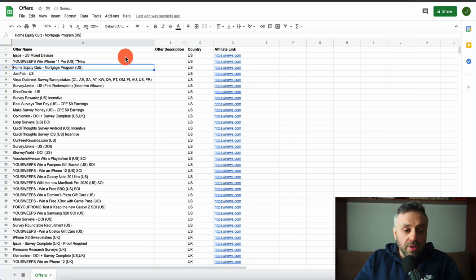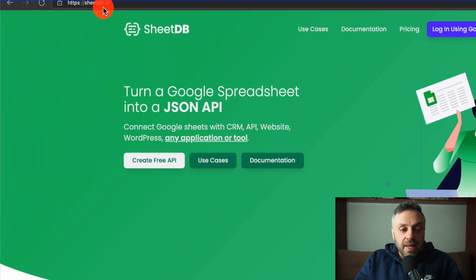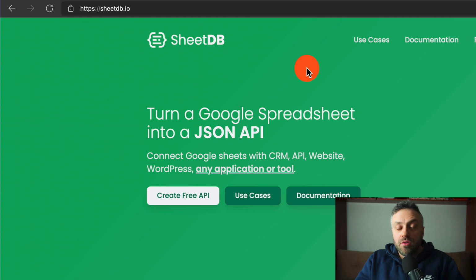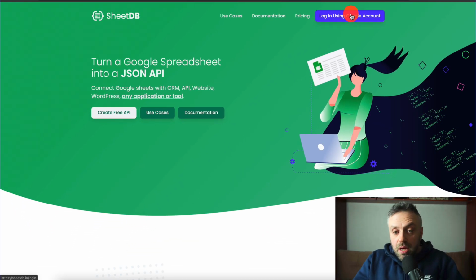The next thing you want to do is you want to go to this tool called sheetdb.io, and this is a great tool for transforming Google Sheets into something else. And that's something else you're going to see in a second, because this is going to be a brand new method that I've never talked about before. So I'm going to log in using my Google account. This is a free tool. You don't have to pay for anything. Everything in this video is 100% free tools. They have free plans that you can start with and keep using.